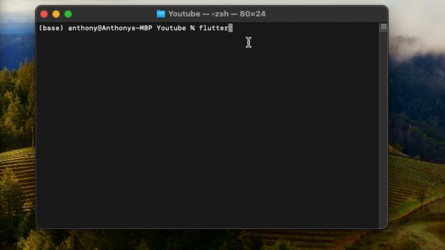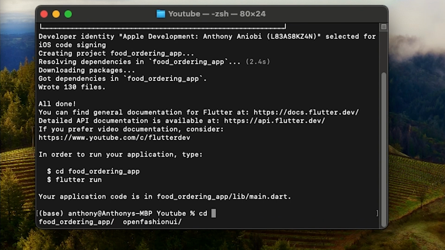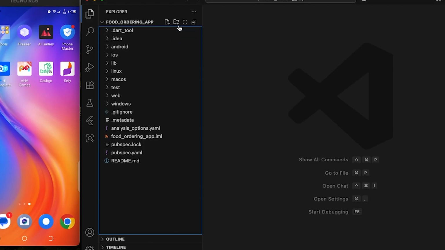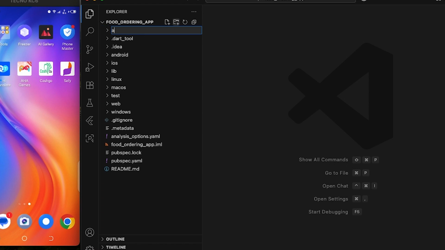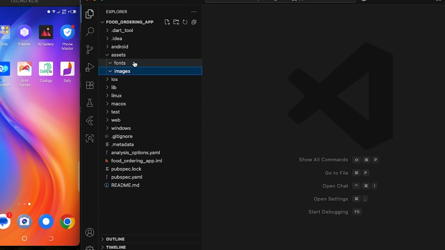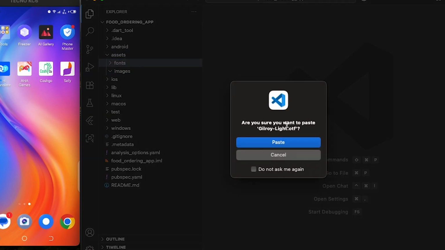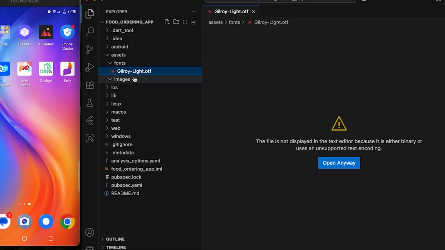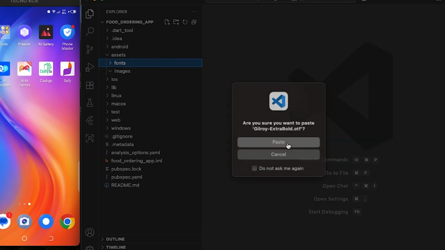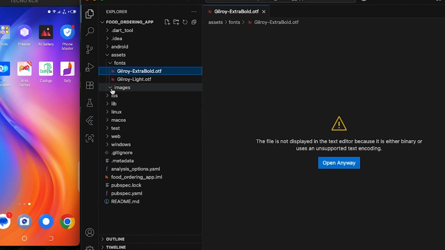Next, we create our project using the Flutter create command and open it in VS Code. Then to set up our project, we'll add the assets which were downloaded. We create a folder for the fonts and another folder for the image. Using the shortcut keys Command C for copy and Command V for pasting, we'll paste both fonts and the image which was downloaded from Figma.